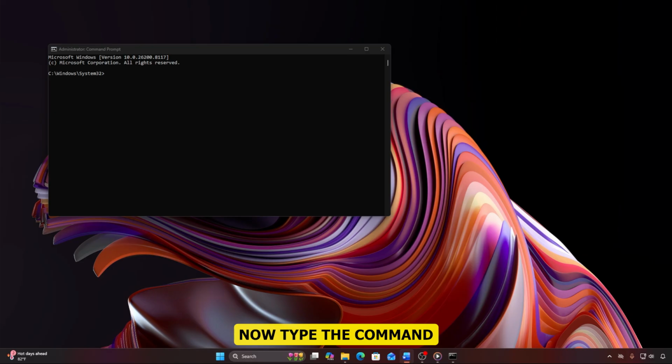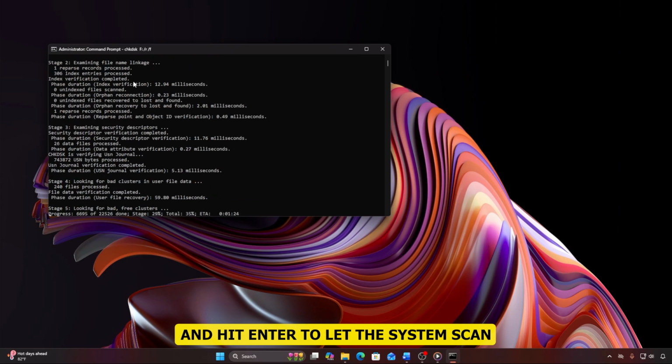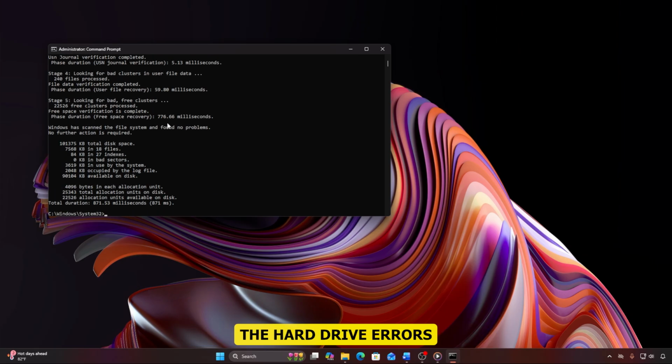Now, type the command chkdsk, followed by your target drive letter, a colon, /R, and /F. For example, if your error drive is F, you will type chkdsk F: /R /F, and hit Enter to let the system scan and automatically fix the hard drive errors.